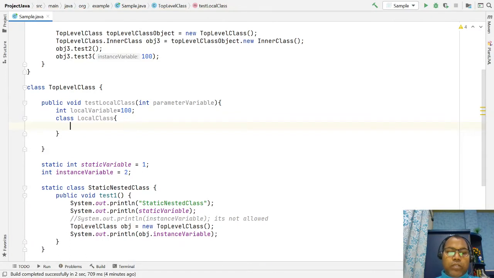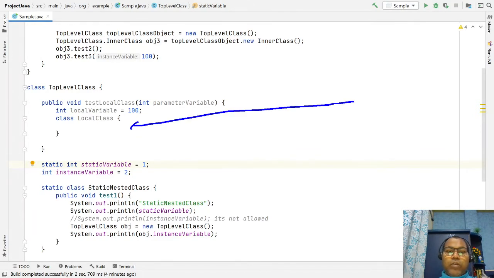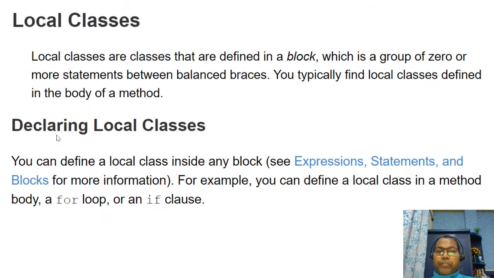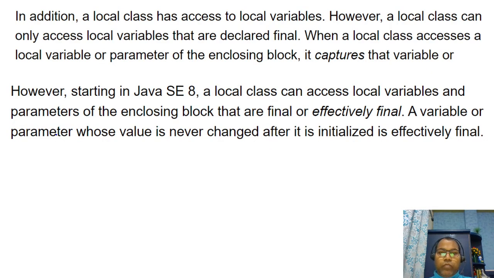Okay, so this class is a local class. You are defining this class inside your method body. This is the way you create a local class. So we have to discuss some points about local classes.